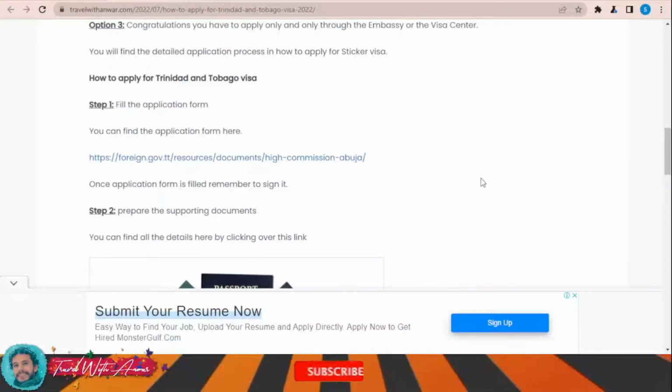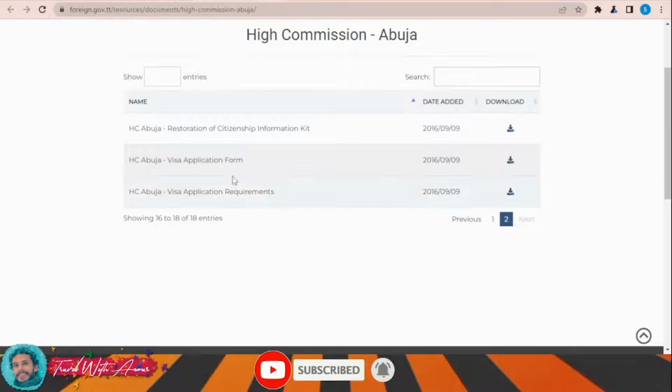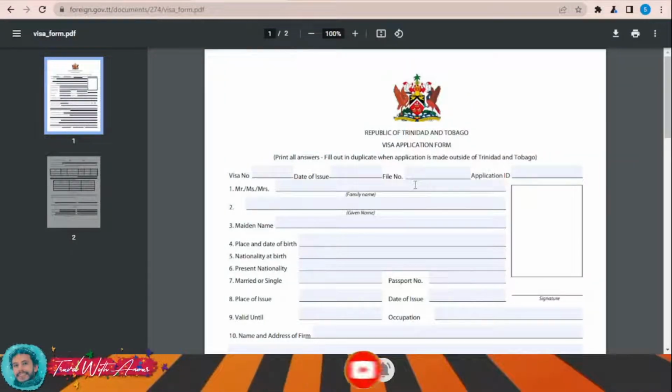So the first and the most important part during applying for any visa is filling the application form. In this section, we will learn together how to find the application form and how to fill the application form step by step. So how to get the visa application form for Trinidad and Tobago? You can download the visa application form from here. Just click over this link. This page will appear in front of you, and here in the second page you can find the visa application form. Just click download, and here is the visa application form for the Republic of Trinidad and Tobago.